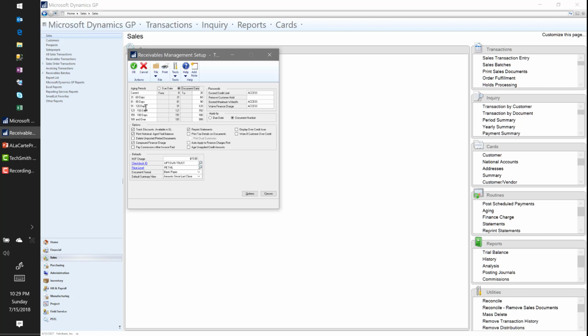One thing to note is you can age in the system based on due date or based on document date. What does that mean? That means if my terms are net 30 and I send an invoice out today, tomorrow I do not have any sort of outstanding aging. Nothing is showing as being past due or in the 31 to 60 day, or even in the 1 to 30 day bucket, because it's based on my due date. My due date is 30 days from today.